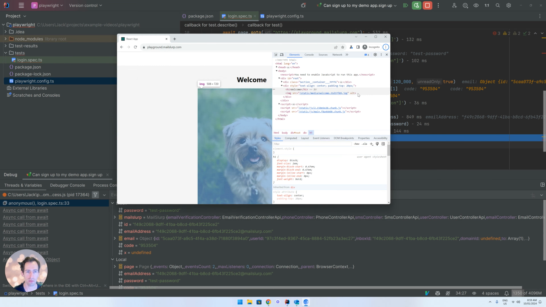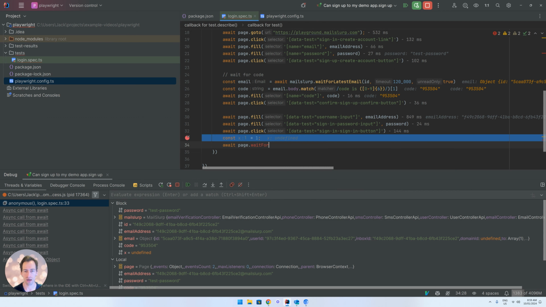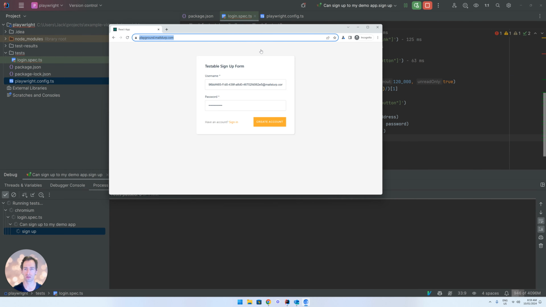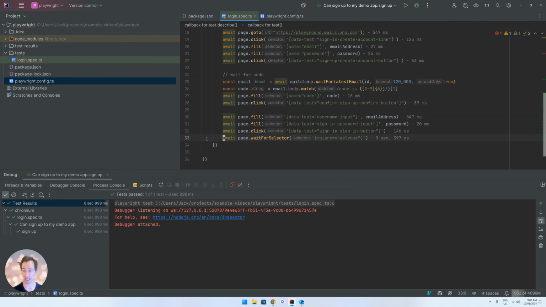Okay, so we can just say await page dot wait for, what can we wait for here? We can wait for an image. No, we could probably wait for, yeah, we can wait for this welcome image. We can match on that. So wait for selector, and we'll say it's an image, and the source should contain welcome somewhere in the source. Okay, and let's get rid of that. Now let's try this again. Created a new email address, entering the confirmation code, and the welcome screen was shown, so our test is passing.